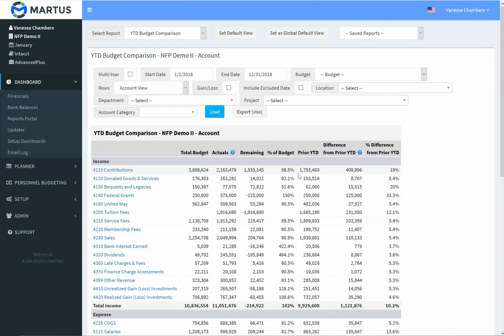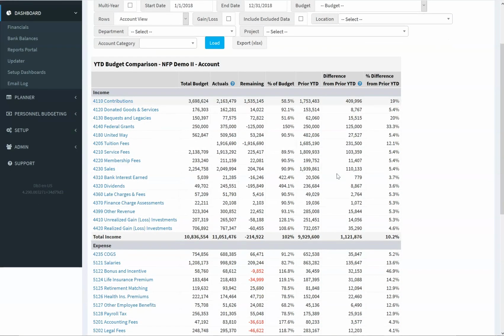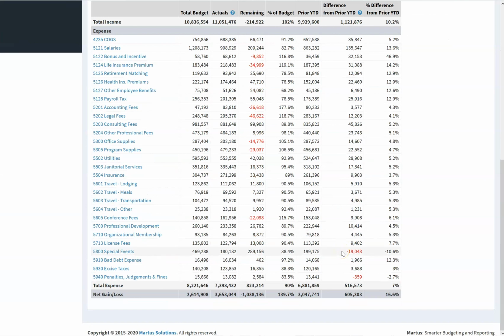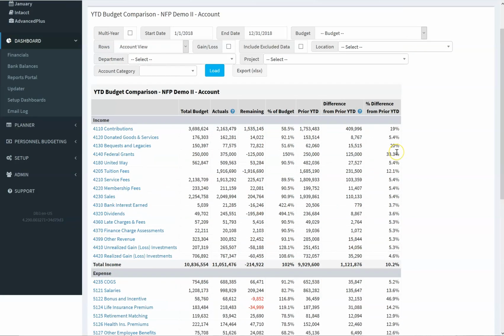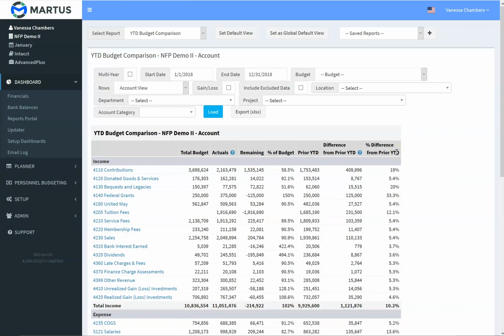Prior year to date shows the total actuals for the prior year, and the difference from the prior year to date compares the actuals for the current year to the actuals for the prior year. If the current year actuals exceed those from the prior year, the result is shown in red. The percentage difference from the prior year expresses the amount of the difference from the prior year as a percentage comparing the two values.